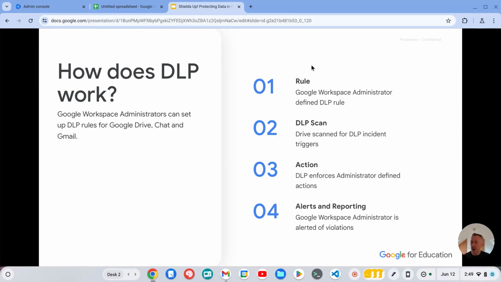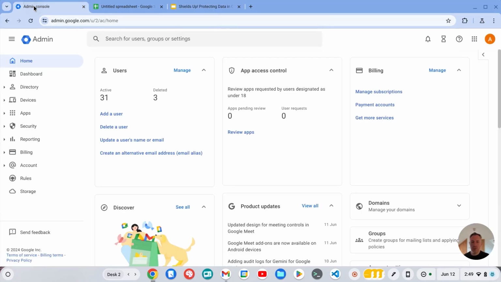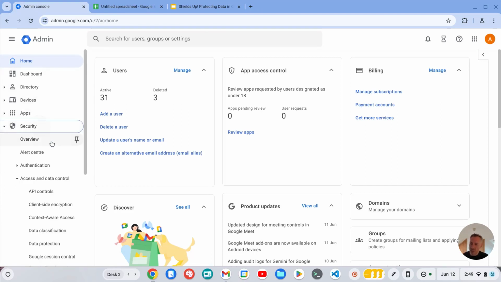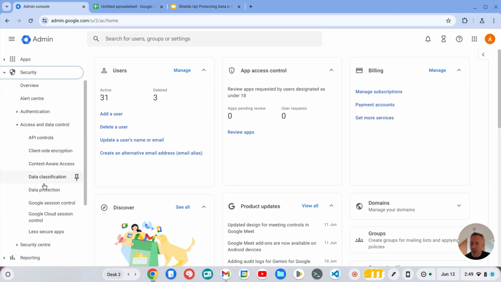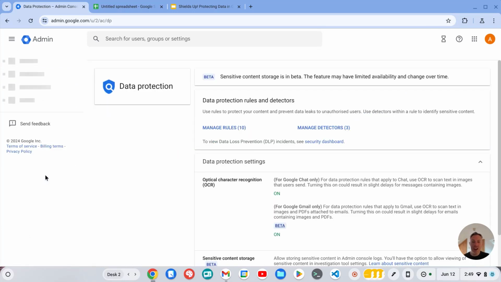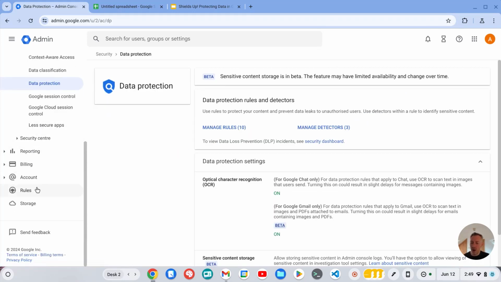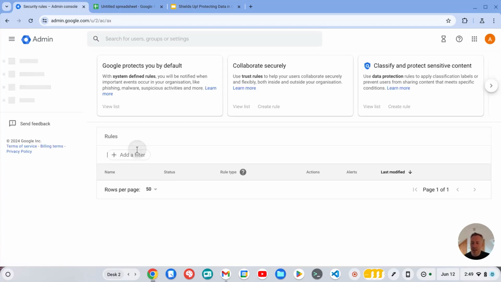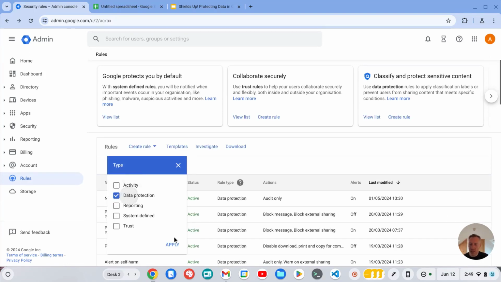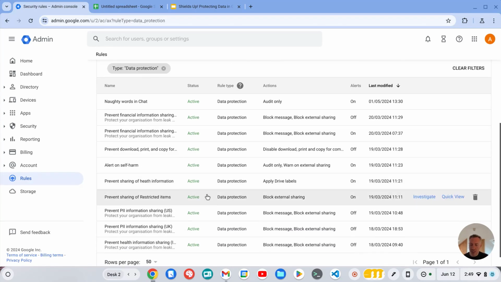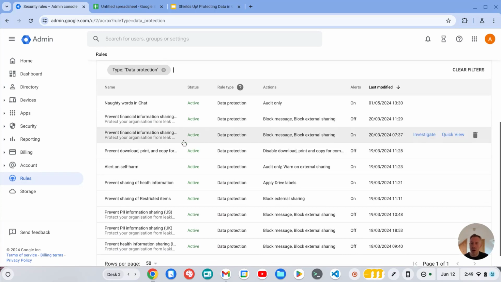So let's now jump over to the admin console and I'll walk you through how you can really quickly establish some DLP rules to better protect your data. First of all, you can create a new DLP rule by either going into Security, Access and Data Control and Data Protection. Alternatively, you can also configure DLP by going to Rules on the left-hand menu. And from here, you can add a filter for Type Data Protection. So these are some of the rules we've already got established on our domain.